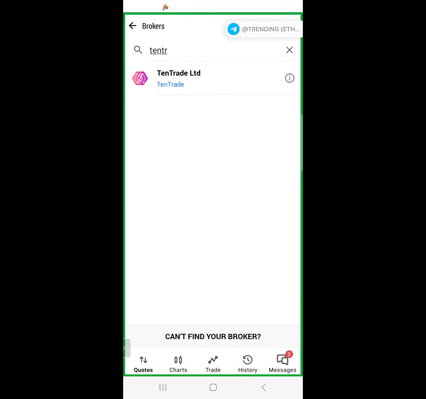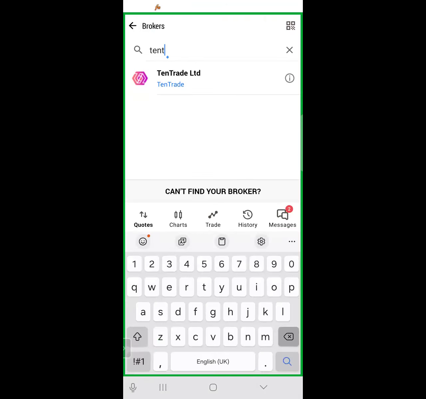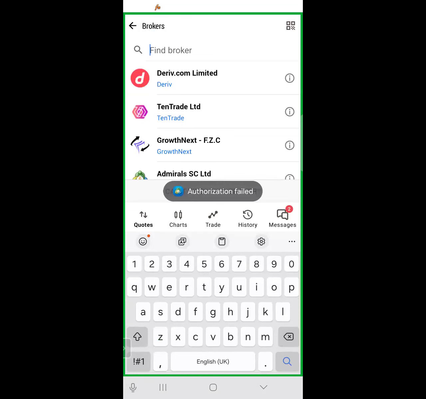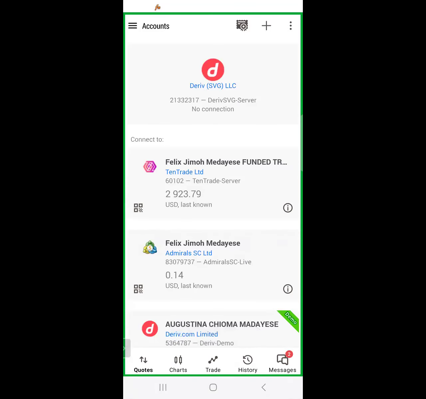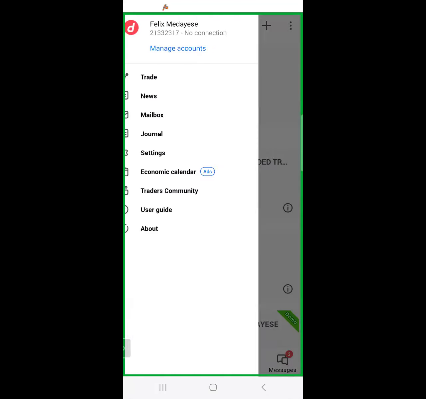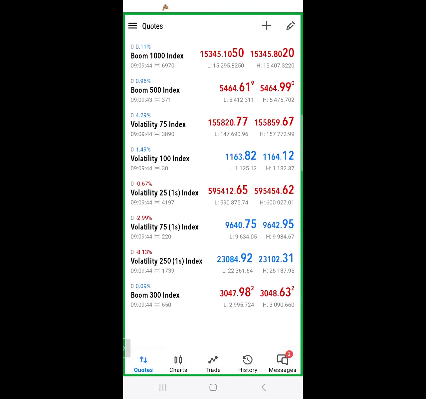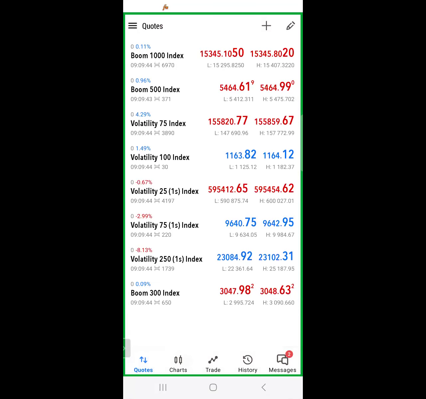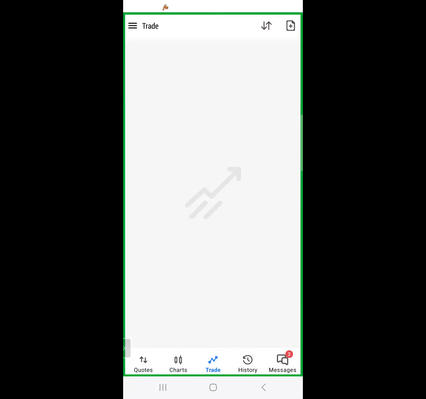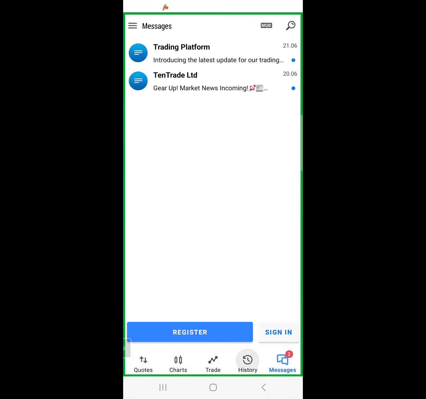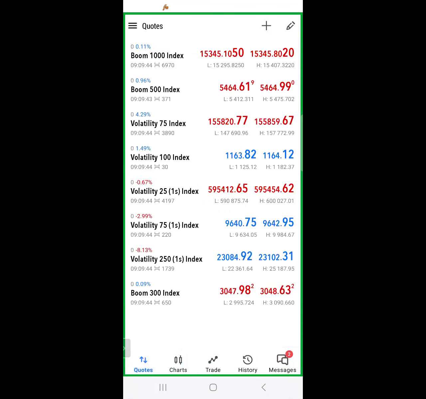Now, there are two things we want to enter here. We have different brokers, even though they serve different purposes. One is for trading Forex, while the other one is for trading synthetics. So what to do now, if it's open this way, you have charts, you have trade, you have history, messages, and all the like. So all of these have different purposes, okay?